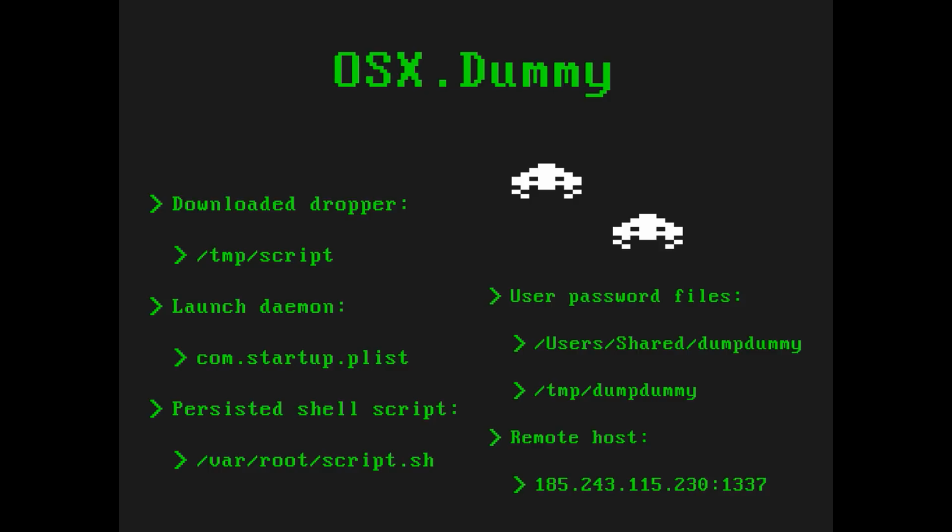And then finally, the reverse shell is going through a remote host here. There's the IP address, and the port 1337. More script kiddie stuff, right?